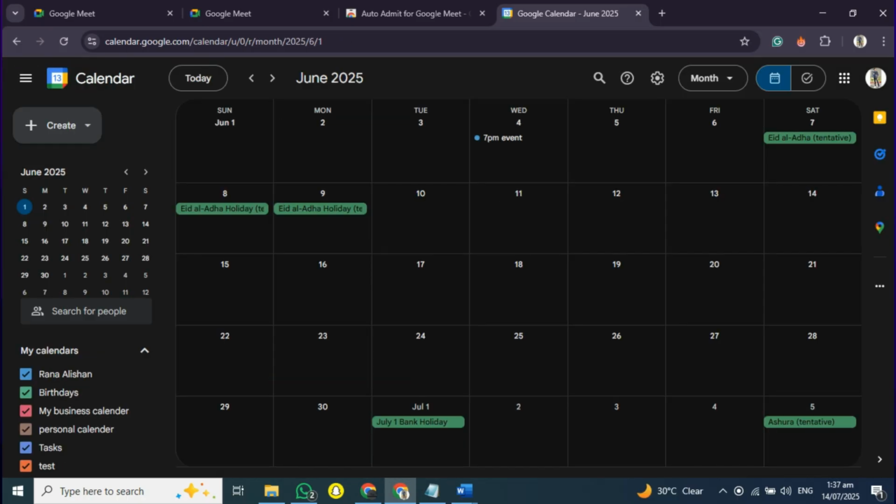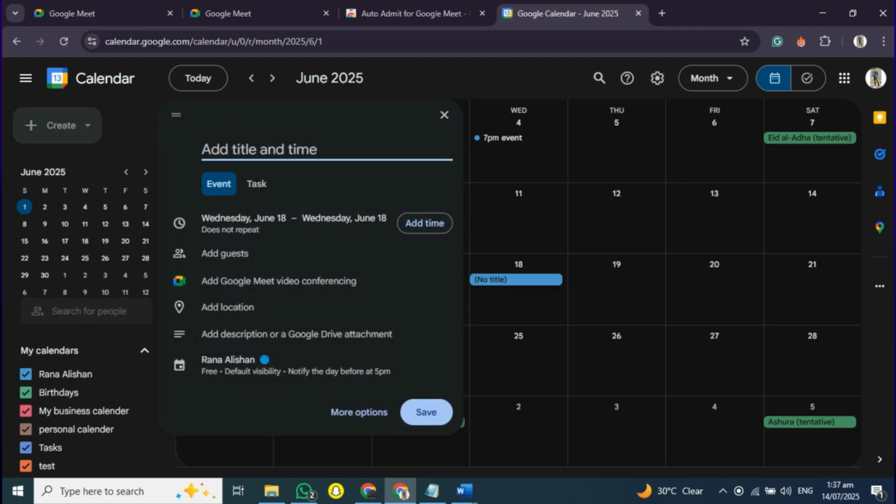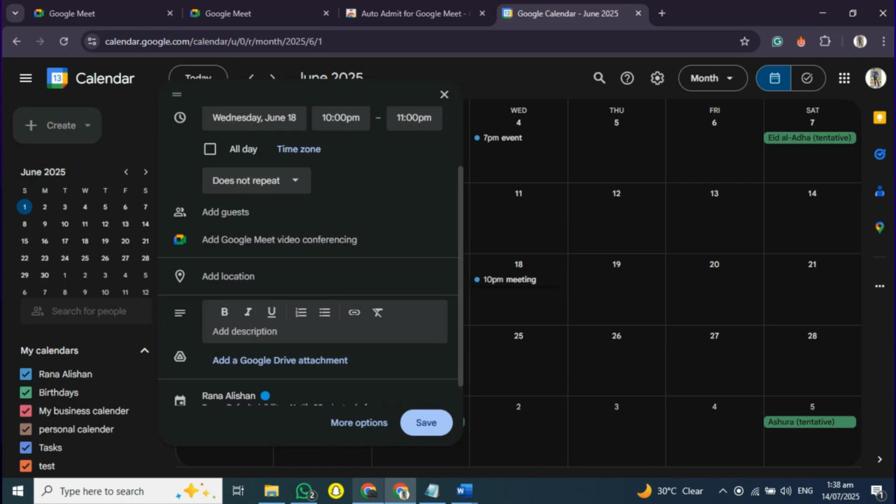After that, go back to the main calendar view and click on a time slot to create a new event. Then give your meeting a clear title. After that, use the Add Guest feature to invite people by entering their email addresses. Then set the location or add a Google Meet link if it's a virtual meeting.